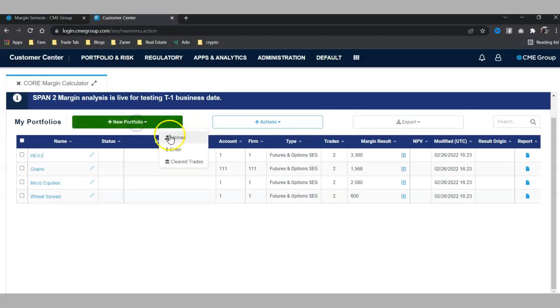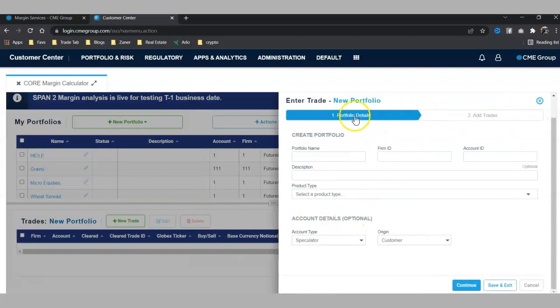Okay, so you can click on New Portfolio, click on Enter, and in this case you can name it whatever. I'd name it something relative to the product you are trading. Let's say in this case we'll pick Chicago wheat and name it this way. For firm and account ID, just put anything there, 1 and 1. I don't care. You need it to move forward, I believe. Actually, the account ID is optional, but the firm ID I think is a requirement.